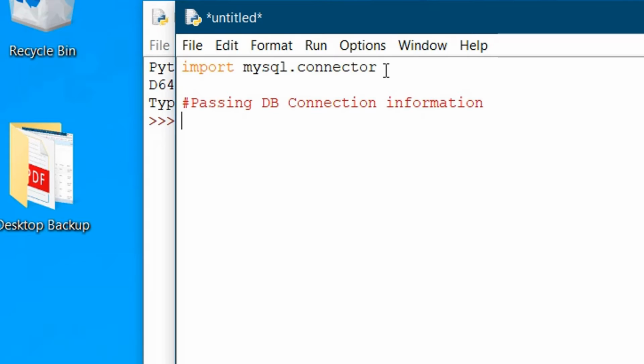Enter. Now I am defining a variable my connection. You can define your own name. Equals mysql.connector.connect. This method creates a connection in order to establish a new session with the MySQL server.